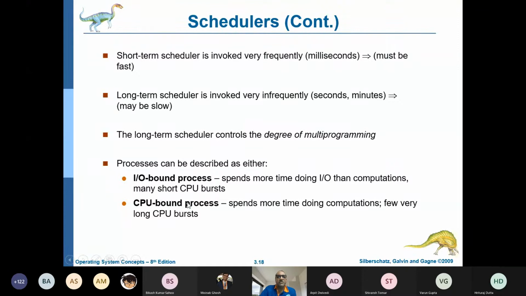If the nature of a process is mostly computationally involved, like it needs the CPU most of the time, just involving computations, for example computing the factorials of bigger numbers, or deciding whether a number is prime or not. All these things involve a lot of computations, right? So that way, a process can be viewed as either a CPU bound process or an IO bound process.